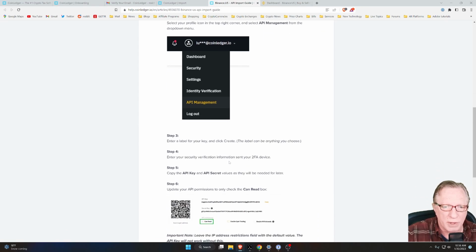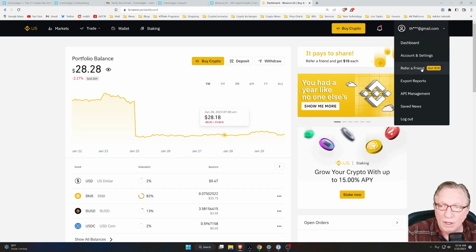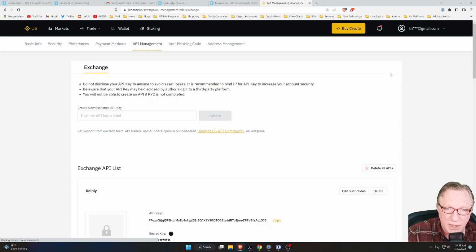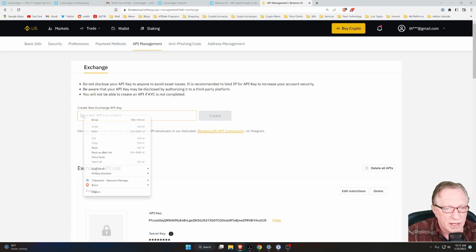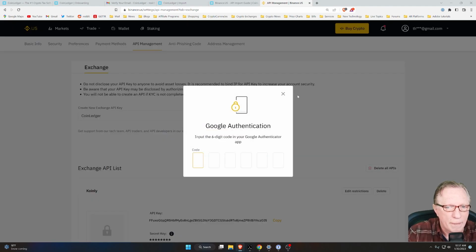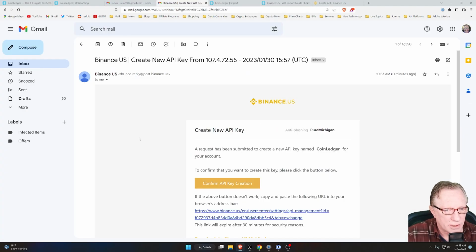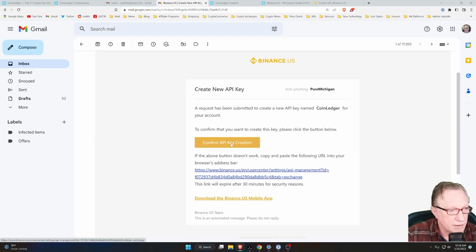I'm going to need to go to API Management, create a label. I can use anything that I want. I'll go ahead and call it CoinLedger. So we'll go down here to API Management. Going to create a new one. All right, I can call this CoinLedger, and I'll click Create. I'll need my two-factor in this case. It's going to send me a confirmation email. I'll just go to that confirmation email and confirm that.